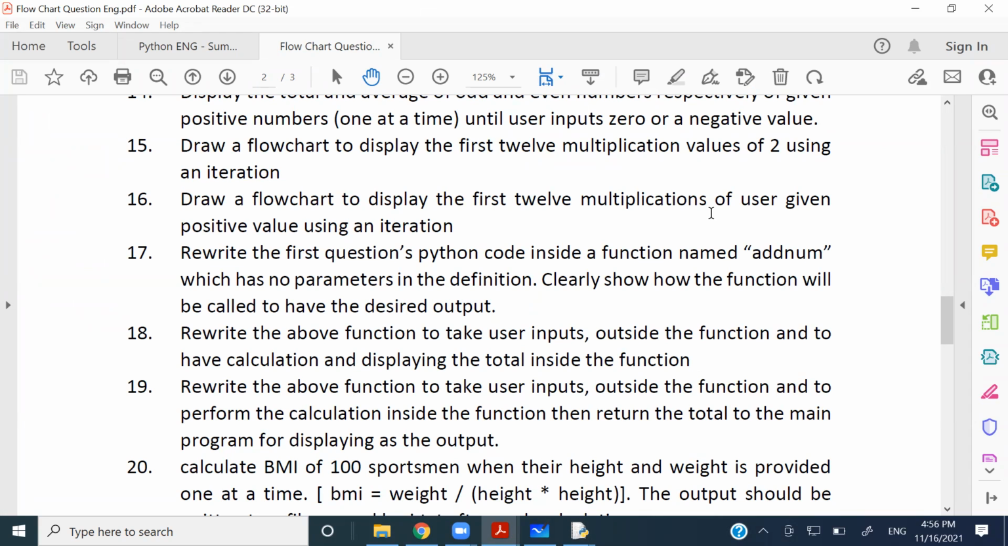Now here we are going to ask for a value from the user, and based on the value that the user provides, we are going to display the multiplication table as the output. So if the user provides 3, I'm going to show the first 12 multiples of 3. If the user provides 5, I'm going to show the first 12 multiples of 5, right?